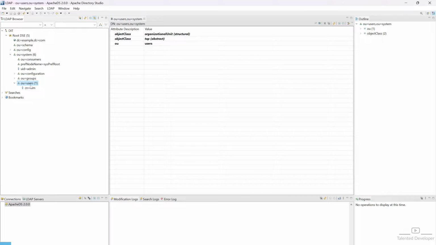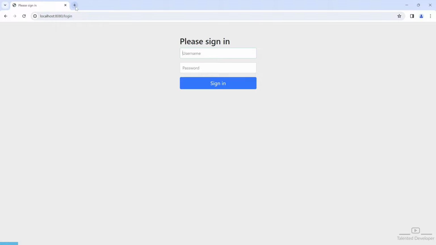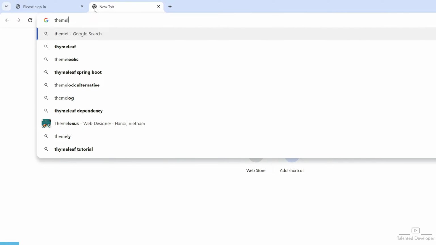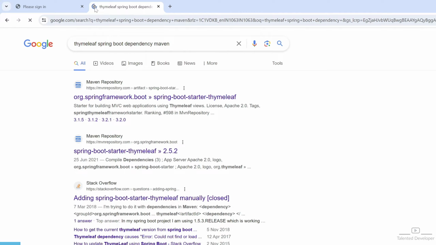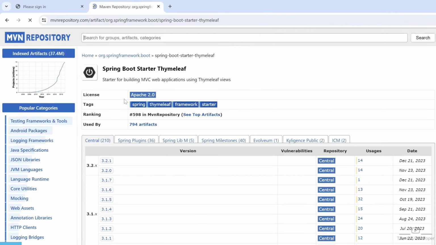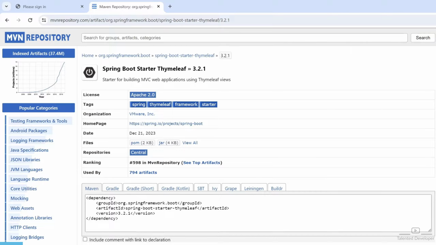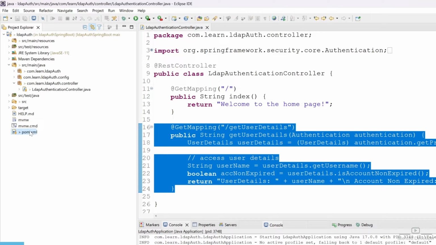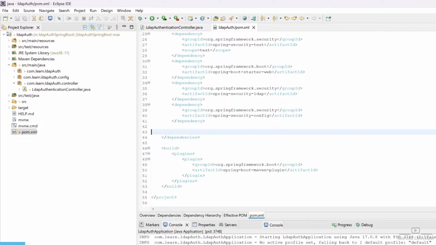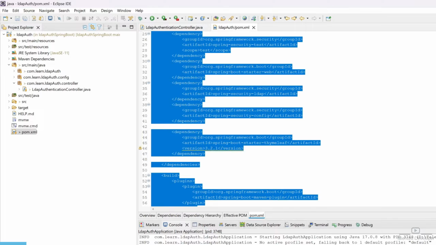So for the UI purpose I'm going to use Thymeleaf because it is very easy and it will load from the server end and render our template, and all the code will be similar to HTML, XML and JavaScript. So you can open your web browser and search Thymeleaf Spring Boot dependency Maven, open the first link, 3.2.1 version, copy this one, and open your pom.xml and add that dependency.